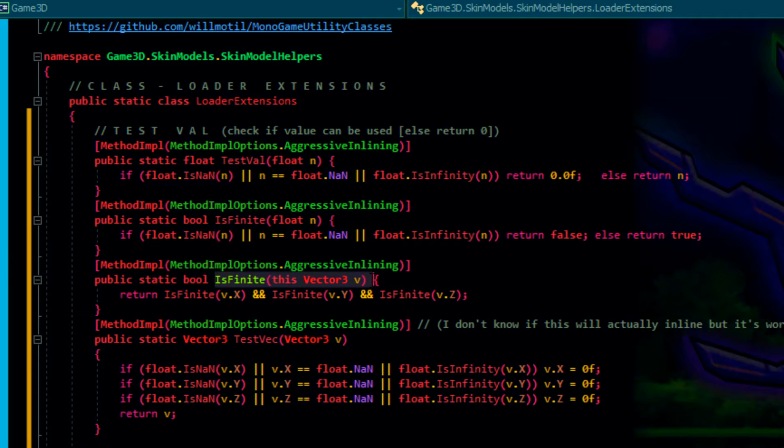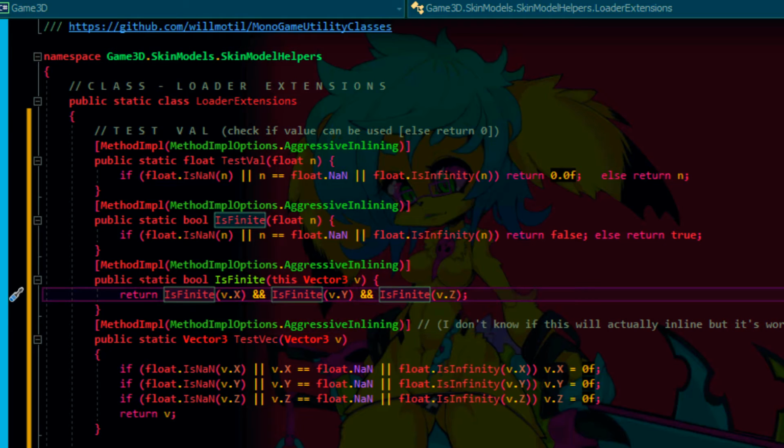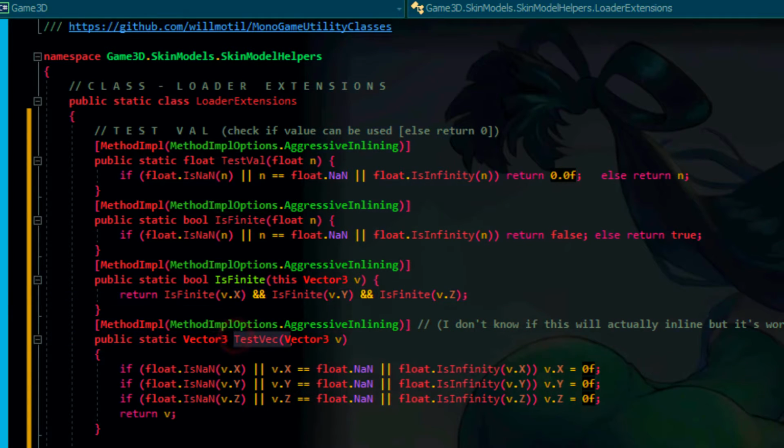In this case, it's the same thing applied to a vector, and we're using this isFinite up here on each of the entries. If any of those happen to be false, then it will return false. If they're all true, then it is a finite vector. In this test vec, it's kind of the same as this test val up here, except we're applying it to a vector and setting each entry to 0 if it's trying to misbehave.